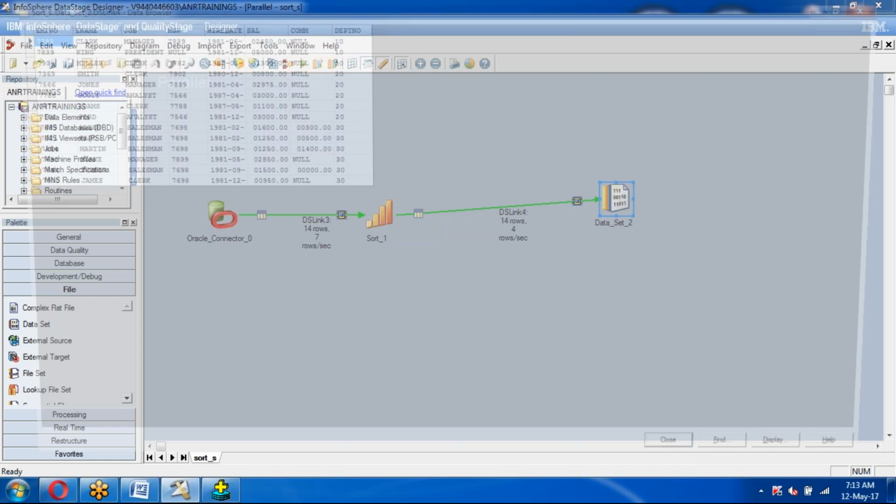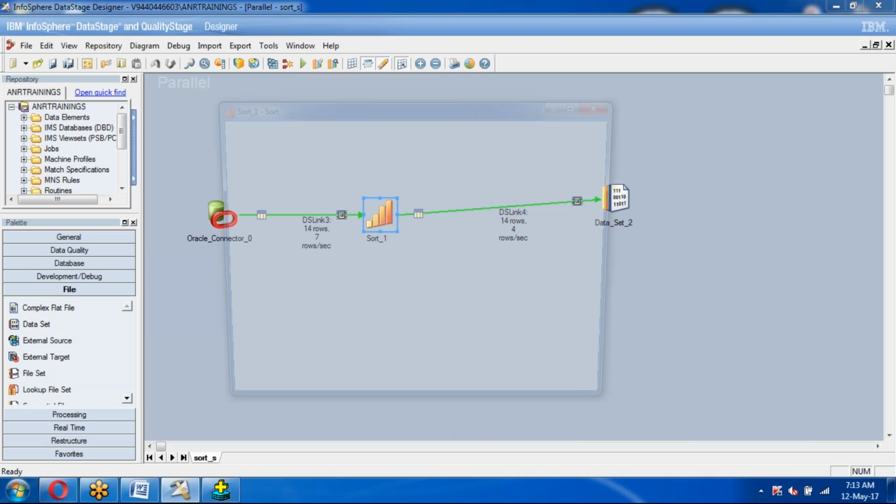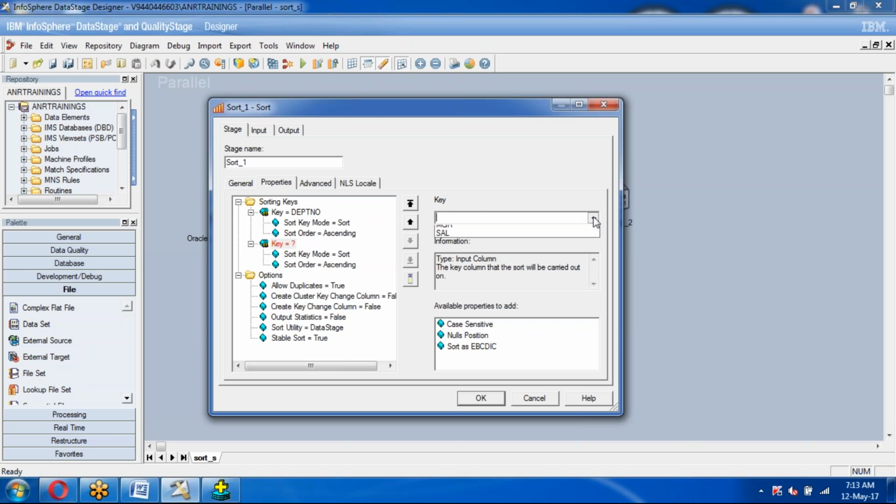As per your scenario, your data is sorted. You can sort on only one key column or multiple key columns. Based on your requirement, you can use multiple key columns also, right? See, I want to add one more key column here, a character column. DEP number is a number, and here I will take the job column, which is a character, clerk to manager like this. So I also want to sort this data.